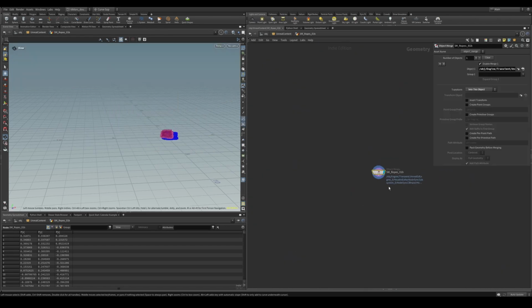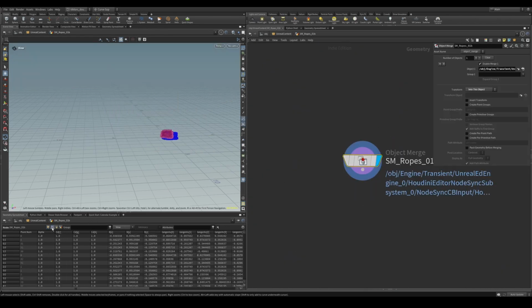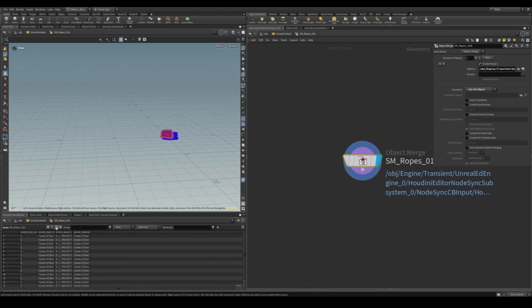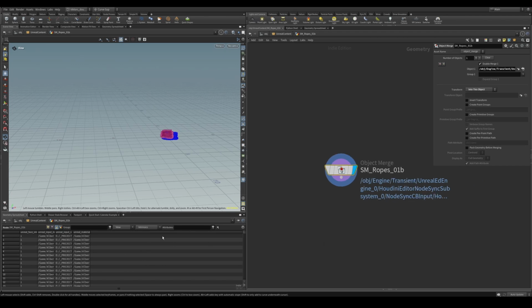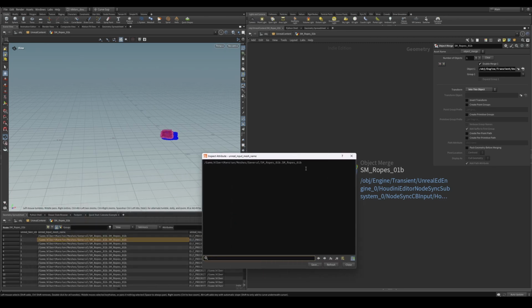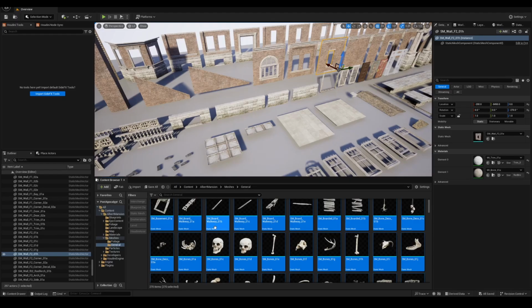nodes inside, and you can take a look at some of them. The points and vertices are not very interesting, but there is a lot of information that came from Unreal with these primitive attributes. One item that we are particularly interested in is the Unreal input mesh name. This Unreal input mesh name attribute points to a file directory inside Unreal where this mesh is located. Take a look at this path.